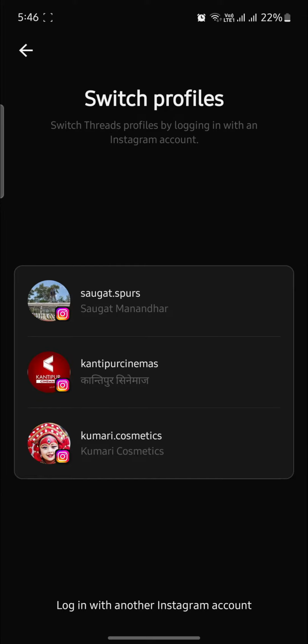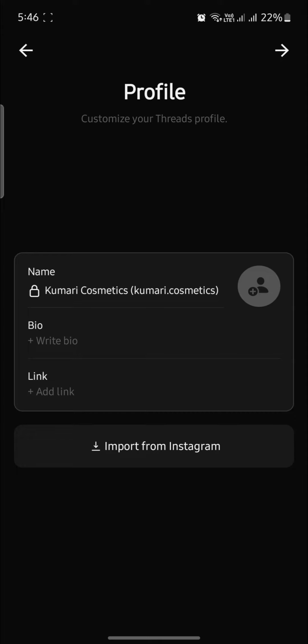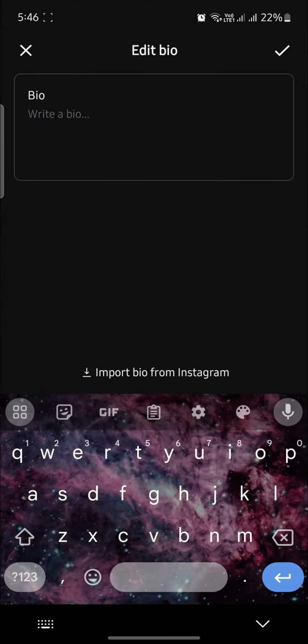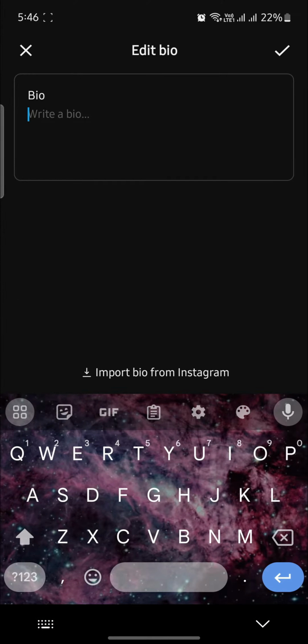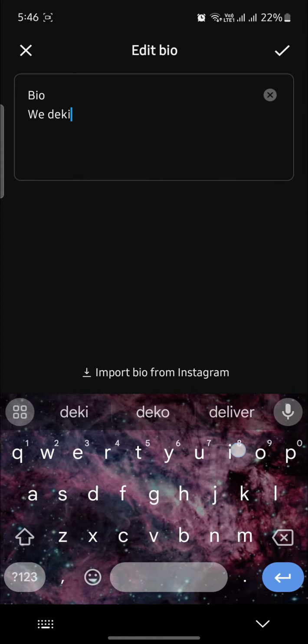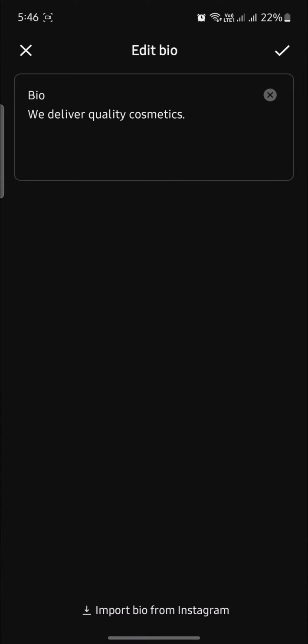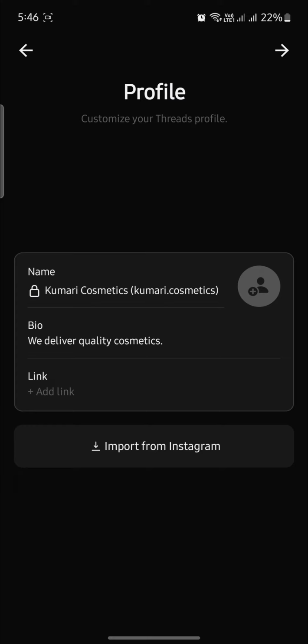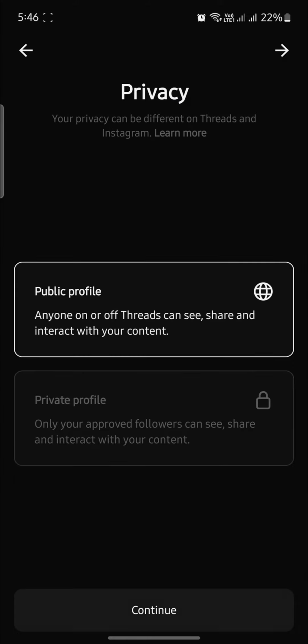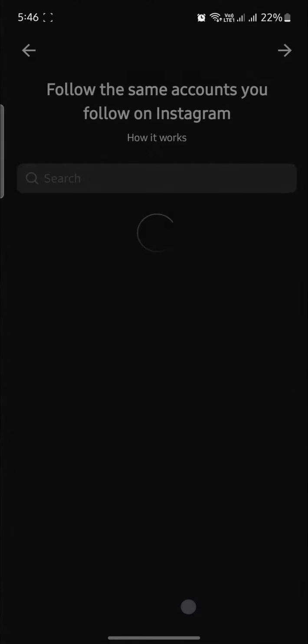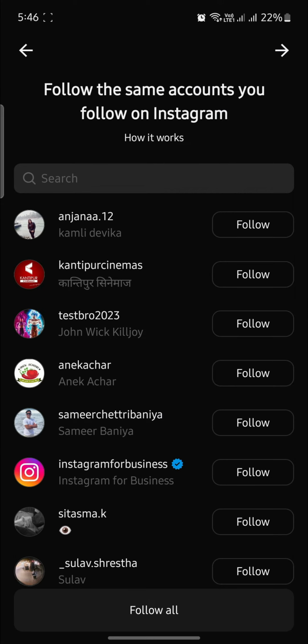Now, you can go ahead and click on your name, bio, and then you can write about yourself in the bio. Go ahead and fill in authentic content for your audience to look at. After you're done, press the tick button on the top, and then you can change your profile picture or you can make your account private or public.